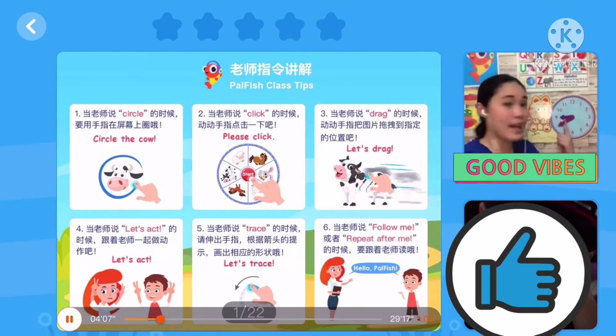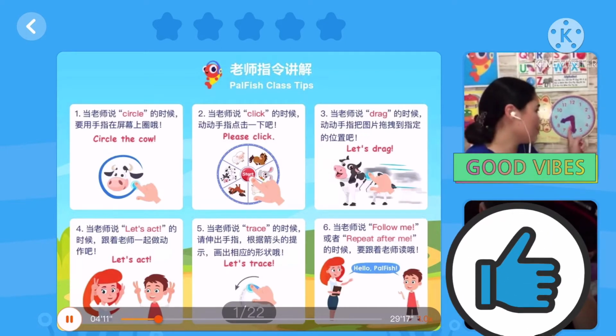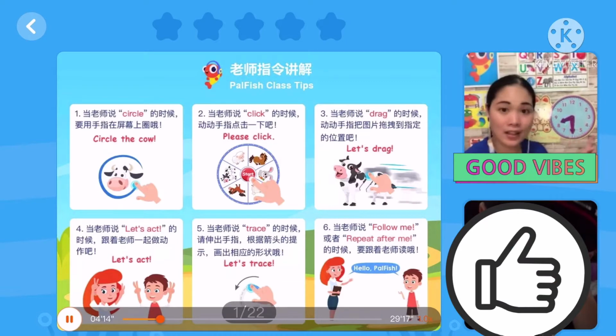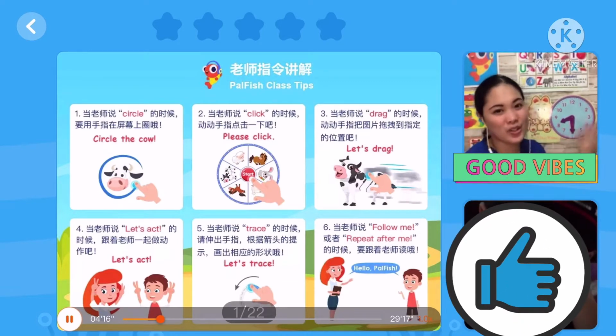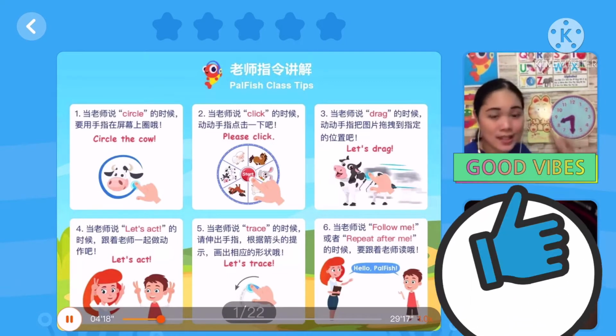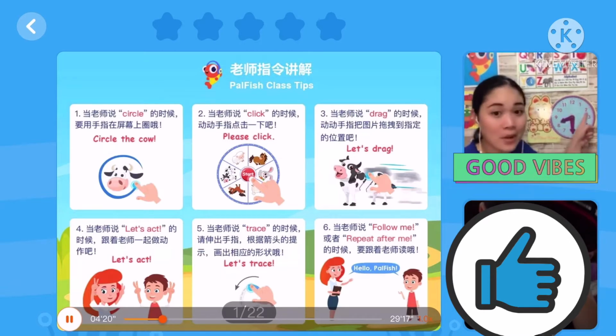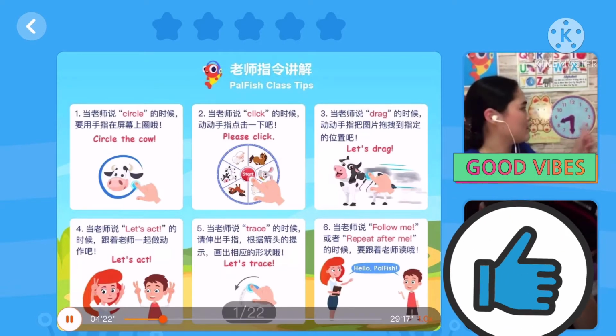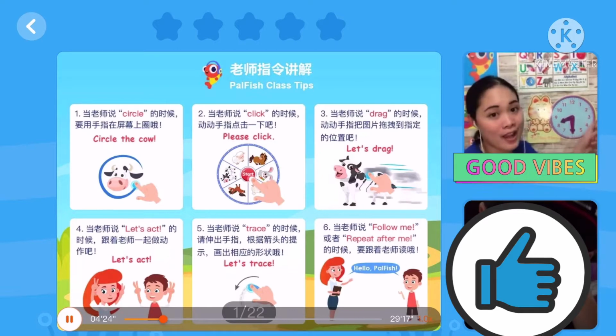Oh, it's there. For example, what time is it? It's 8:30. Or you can also teach them, what's the number? What number is this? So this is to let them interact on your background, the use of your background.